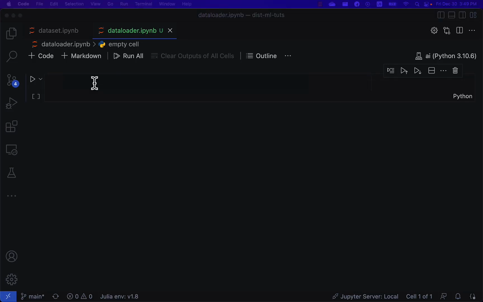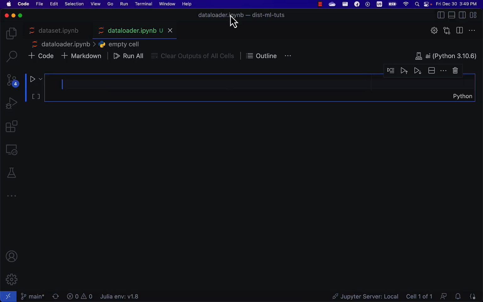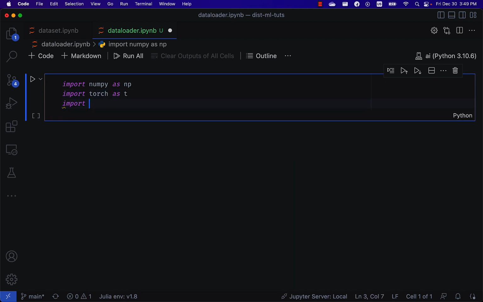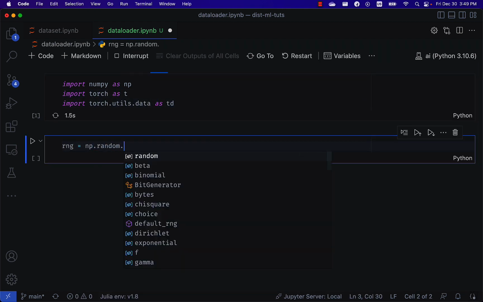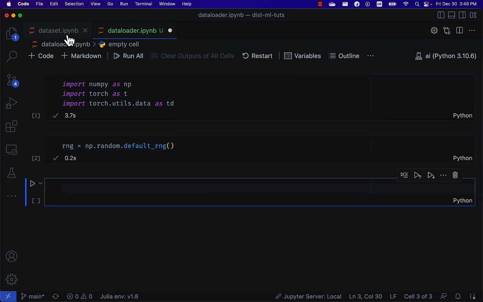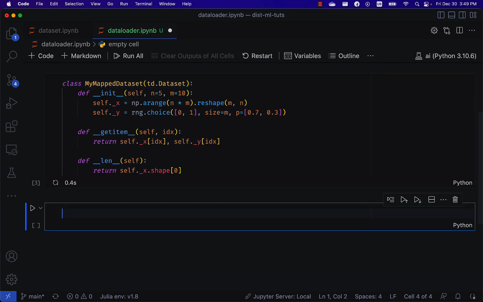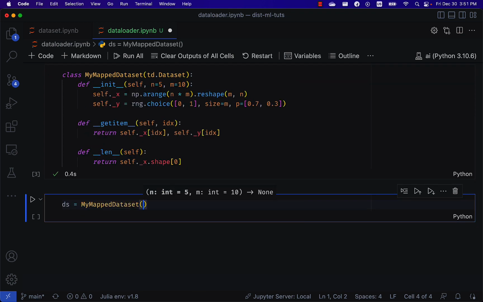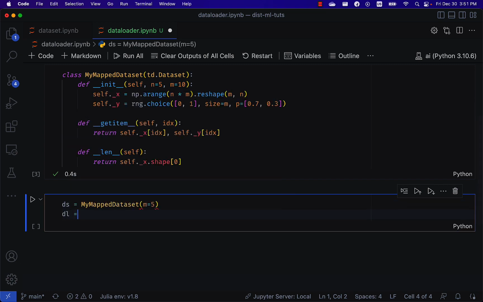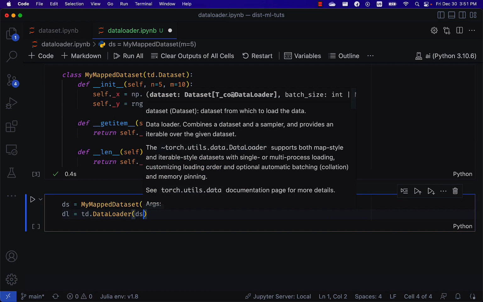So let's explore DataLoader. I've created a new Jupyter notebook for this, and we'll import our usual suspects, create a random number generator, and let's copy our implementation of our toy dataset from our old notebook to this new one here. And now we'll create a new data loader, but for that we need to create a dataset first, and we'll create a small dataset with just 5 rows and pass it to the data loader's constructor.